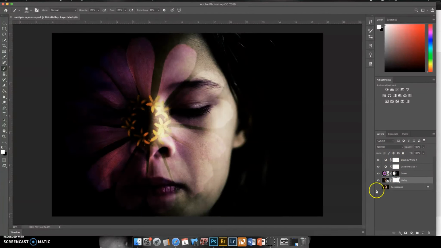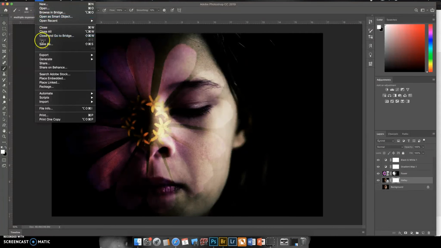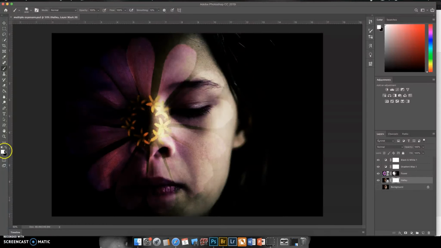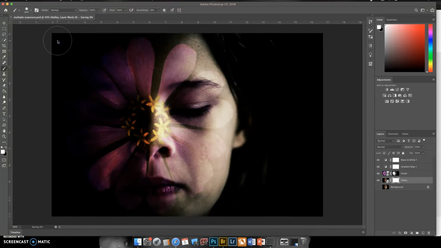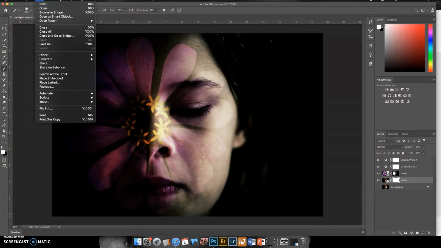When I'm completely done with a project, I'm going to File, and you want to save. So if I were to do anything extra to this, I can go back in, and since I've already saved it as a Photoshop file, I can simply go to File, Save, and it will save and update whatever I worked on. Then when you're completely done, you're going to go back into File, Save As.